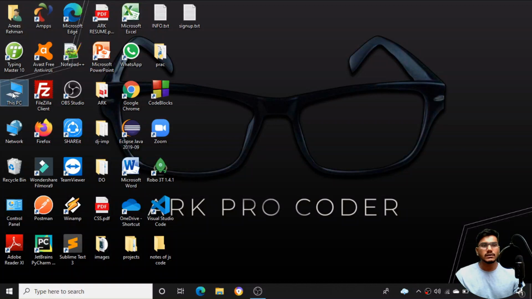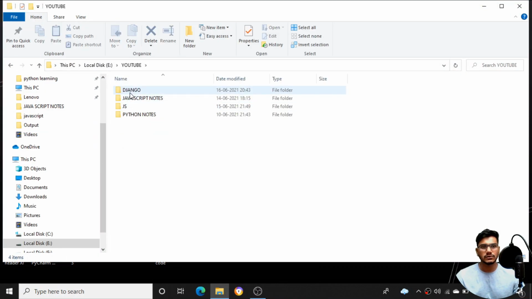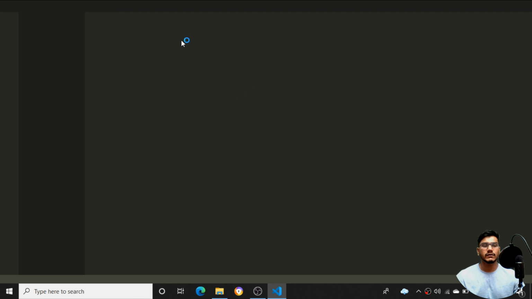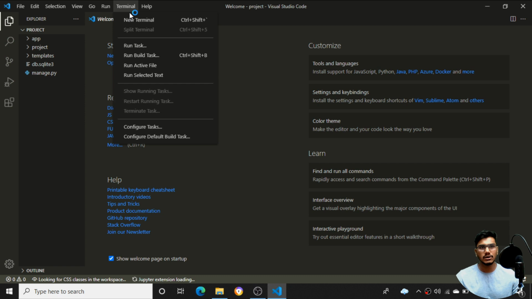So I'll just open the folder inside my PC. I'll go to the A drive, open the YouTube, then the Django folder. I'll open this project inside my Visual Studio Code. So let's see how to render from one HTML page to another HTML in this video. This is the project directory. I'll click onto the terminal.